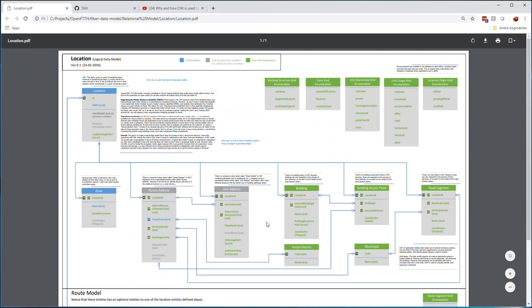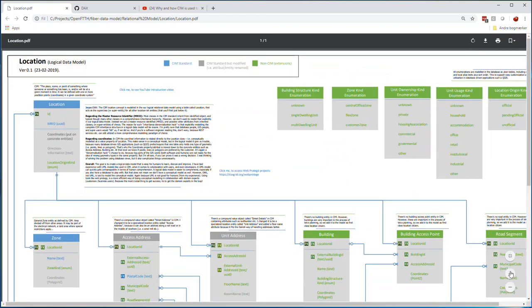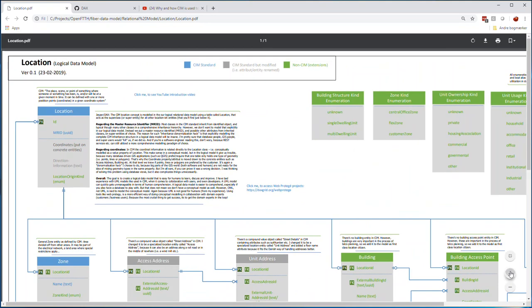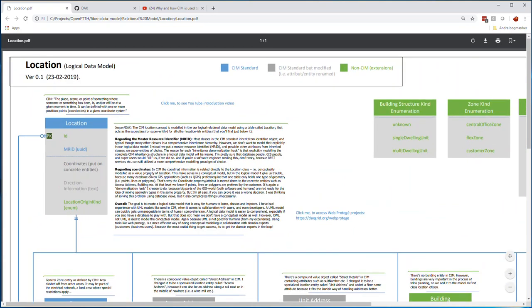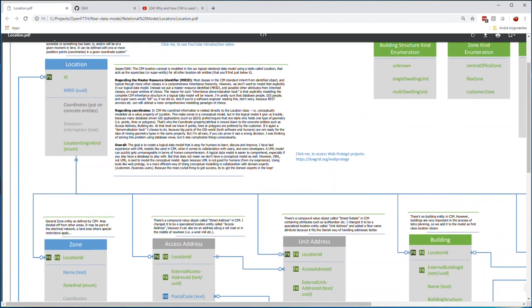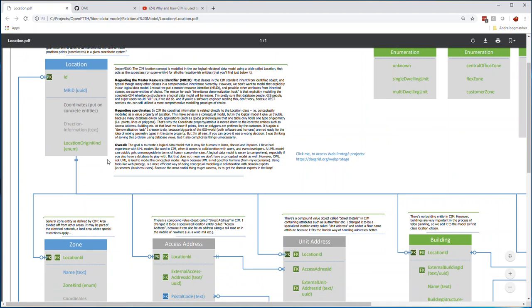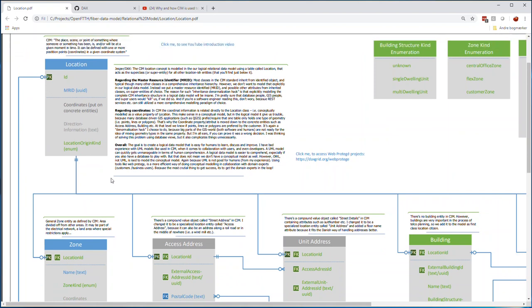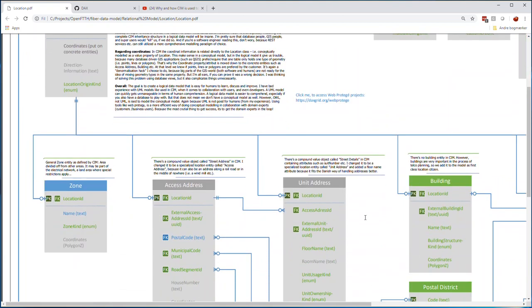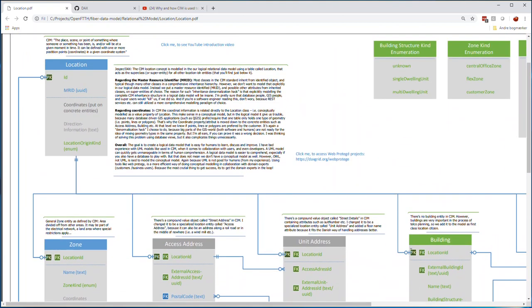I'll try to zoom in a bit so you can read the diagram. Okay, as you probably can imagine, this guy here, the location entity, is of central importance. It works like this: this is kind of the base entity for all the different types of location entities we have.